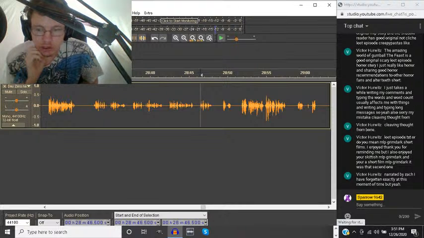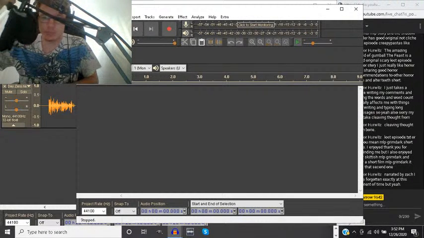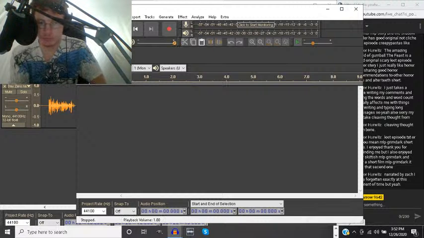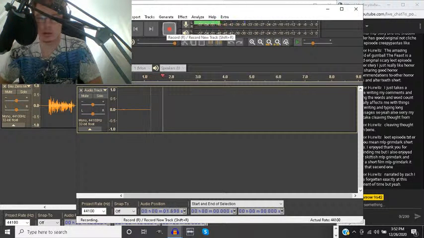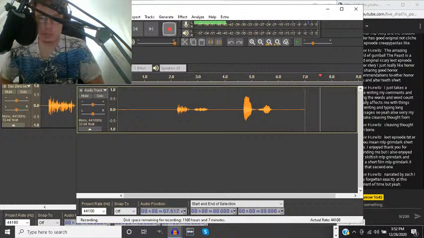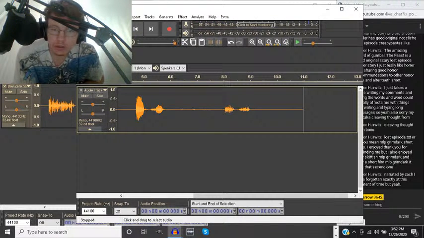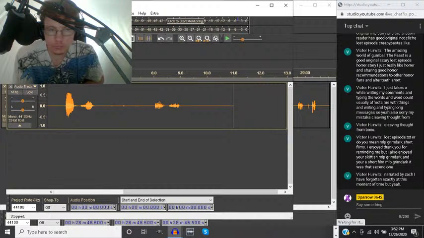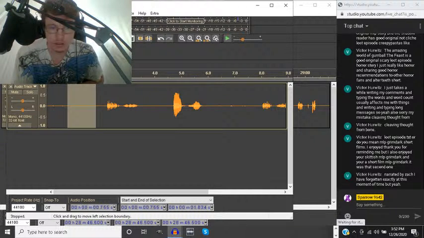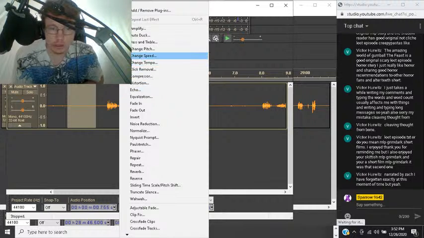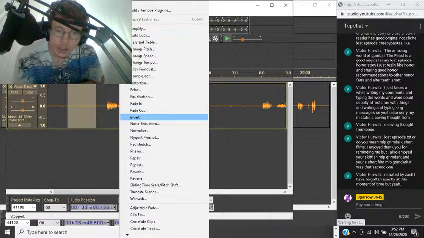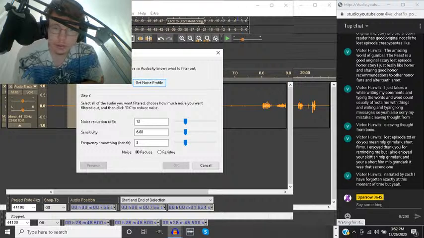It's only 2 words, so that's not that big of a deal. Bring that closer. Something like that. Okay, so I gotta back this up. Need to do the thing. The tone's gonna be a little wonky, but that's okay. Noise reduction. Same old. Noise profile.